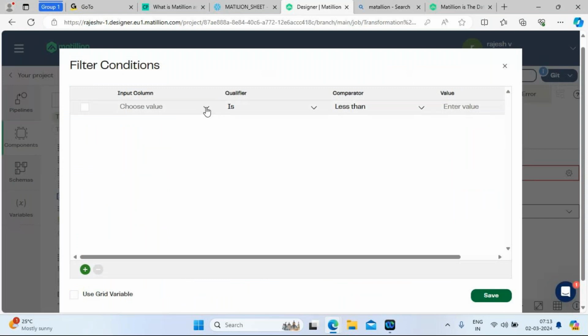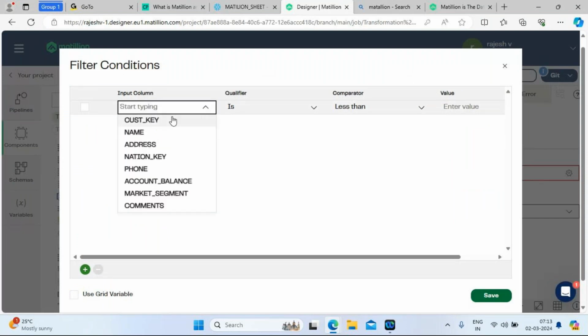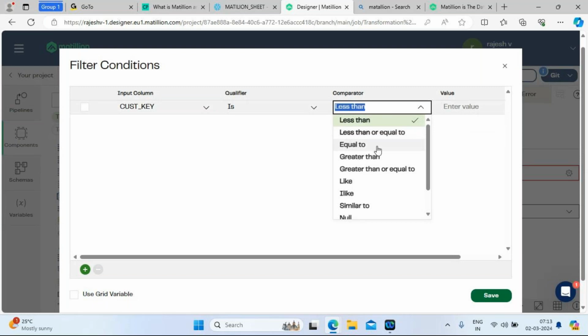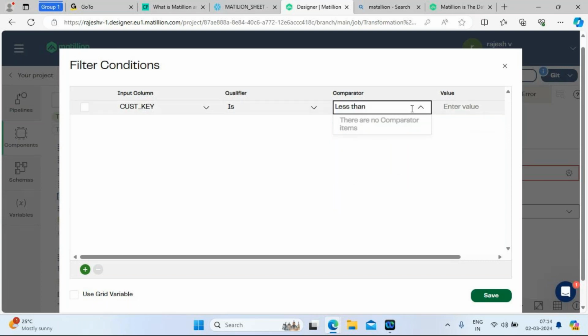Now I want to choose a column name. I have the cusky column and then the qualifier. Okay, is or not qualifier. Is means equal to, and not means the value is not equal. Comparators you can use: less than or equal to, greater than or equal to, like. If you are doing some pattern matching, go for like and similar to null. All of these are there. Choose whichever you need.